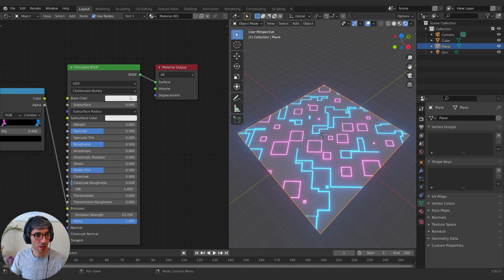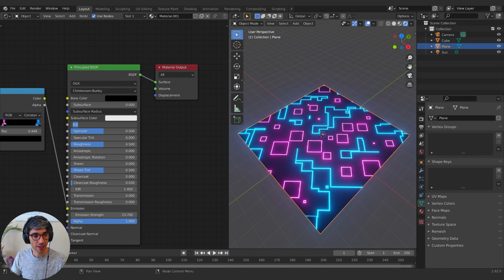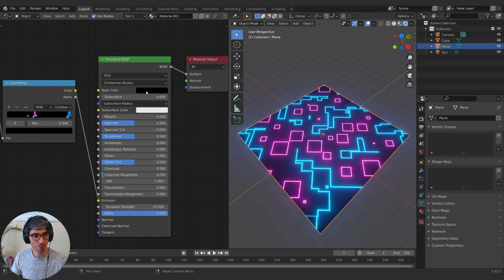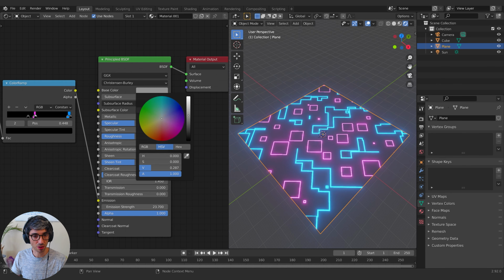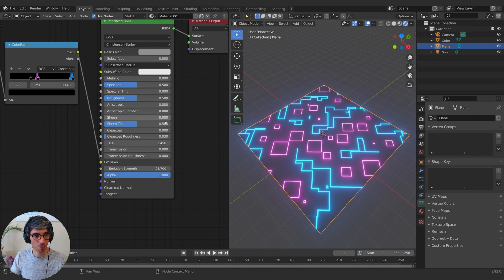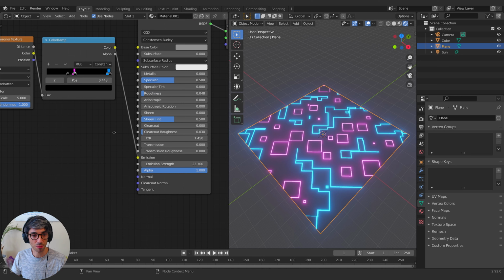Now I can take my base color and drop it down to black if I want. We might bring this up a bit because I think things are going to get really dark soon. So I might keep it up at kind of a middle gray. And I'm going to turn my roughness down to let it really reflect the environment.